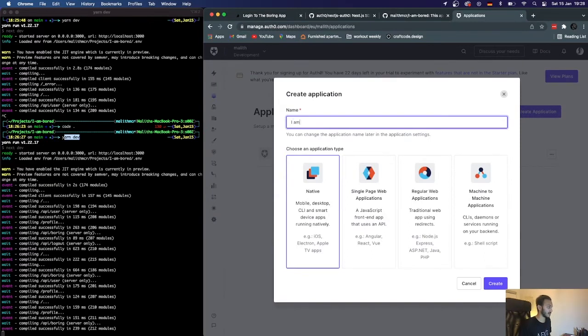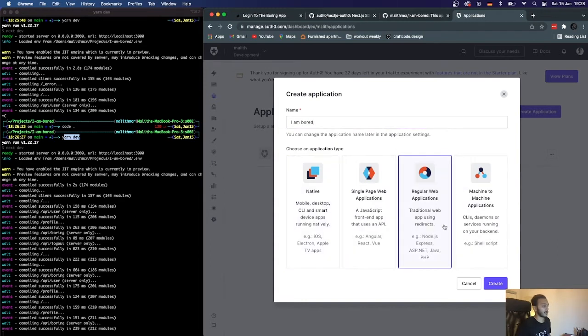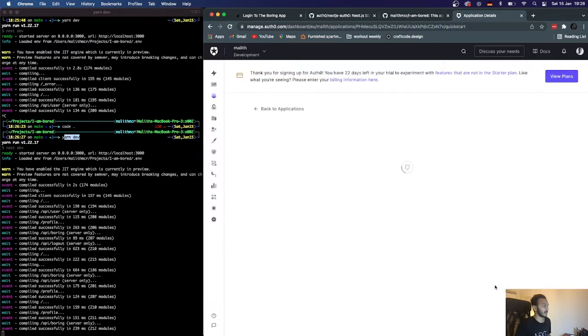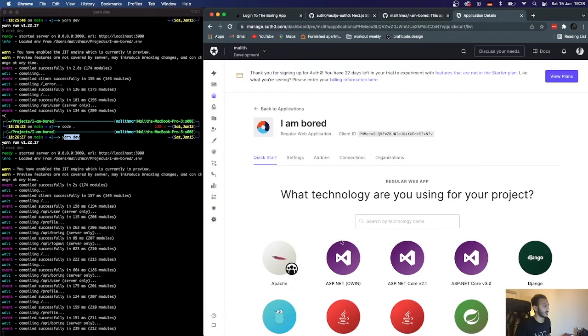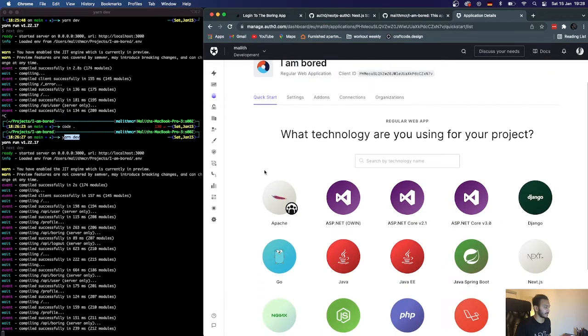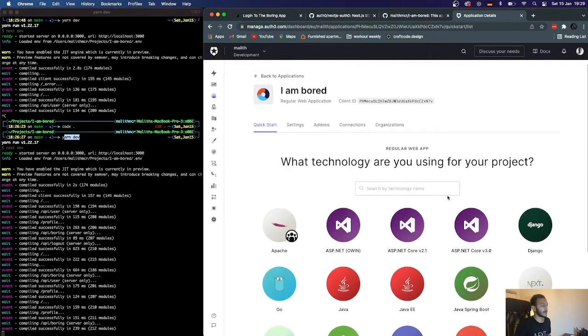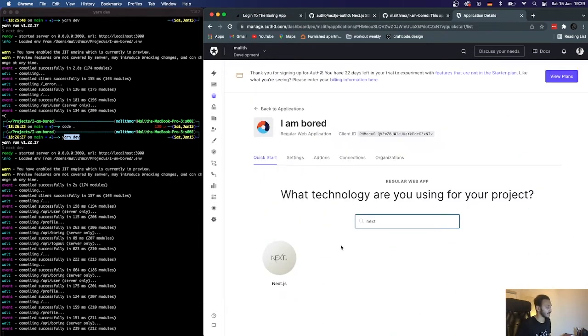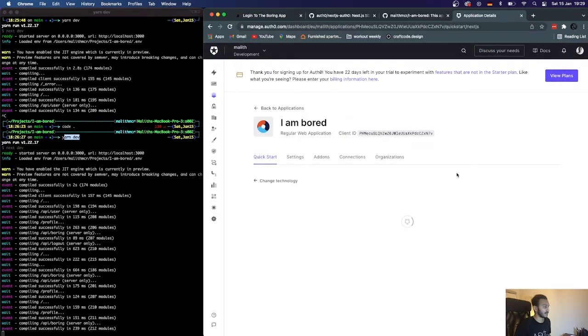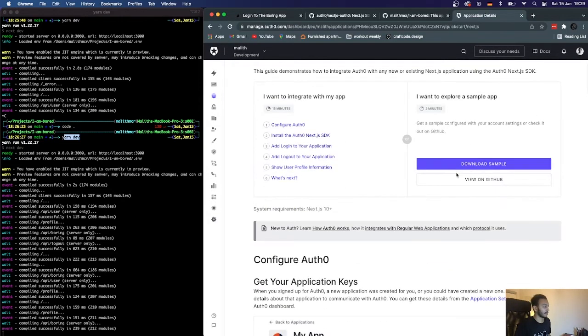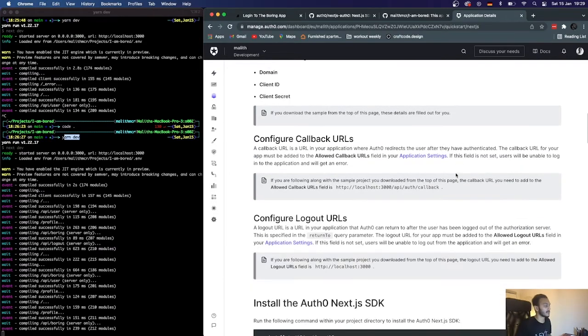Then you need the regular web application for Next.js. Click create. After creating your account and your application, you get this nice starter guide. You can also search for Next.js, and if you click here you have a step-by-step guide. For this video I'm just following this step-by-step guide.